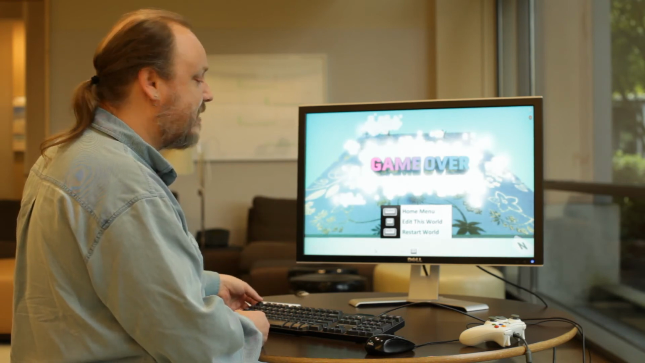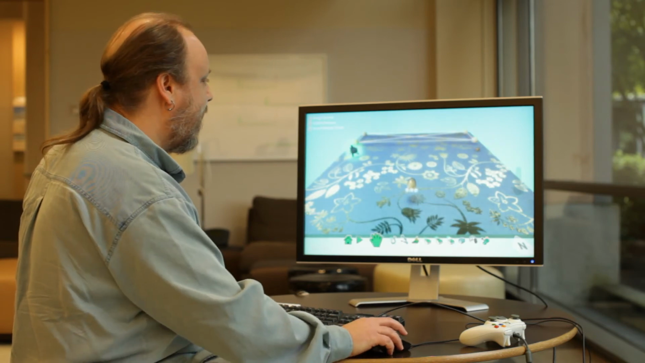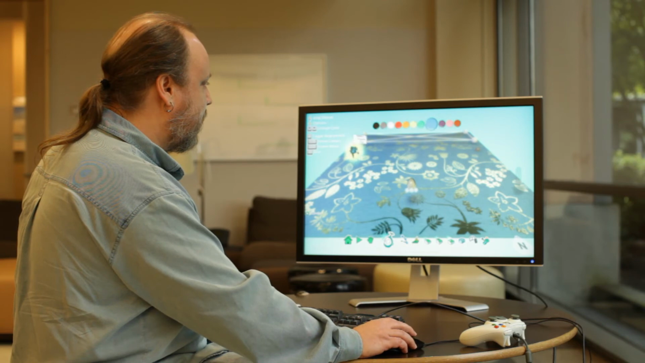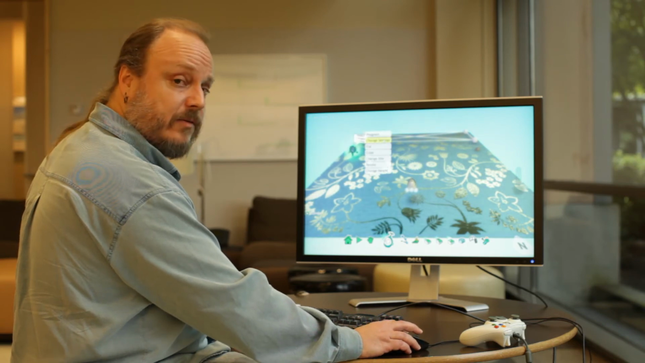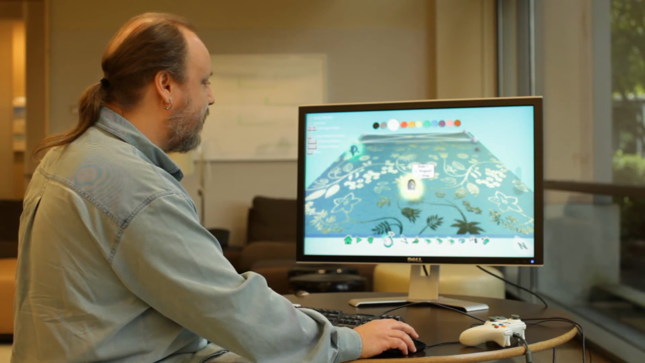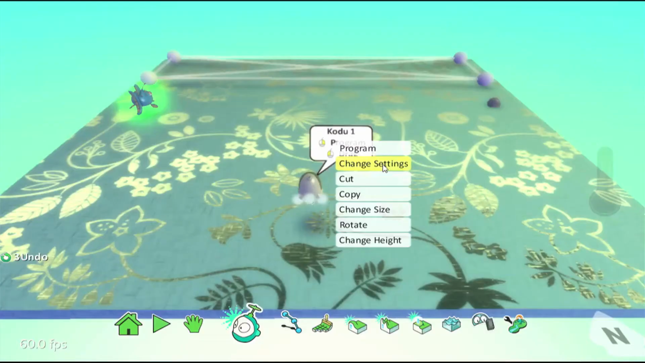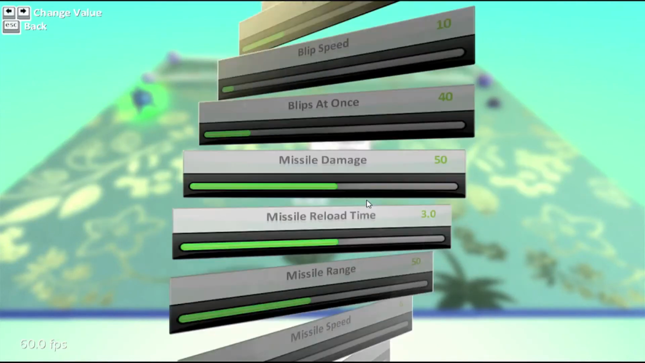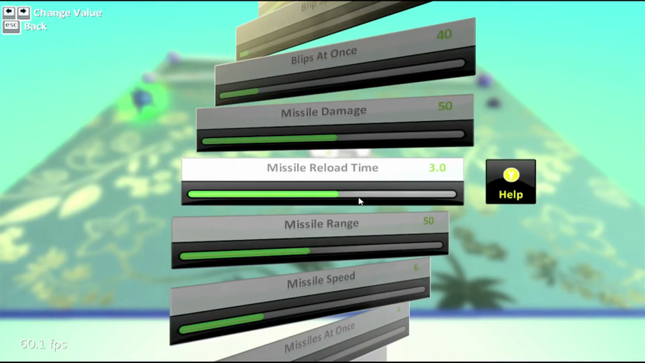So I'm going to hit escape to go back into the editor. And remember when I went and clicked on the settings for the fish? Well, one of the other settings, and I'm going to do this on the kodu, so right click on kodu, choose change settings. One of the other settings down here is the reload time for the missiles. And I'm going to pull that way down. This means I'll be able to fire a lot quicker.